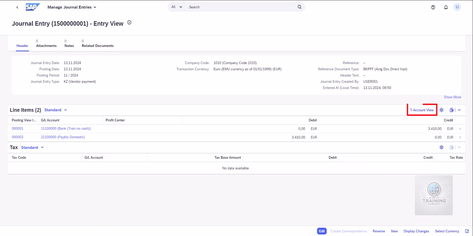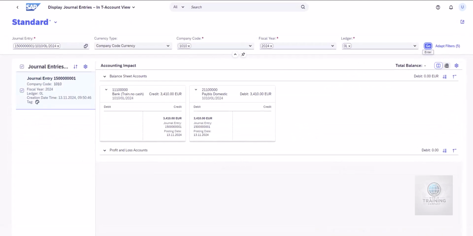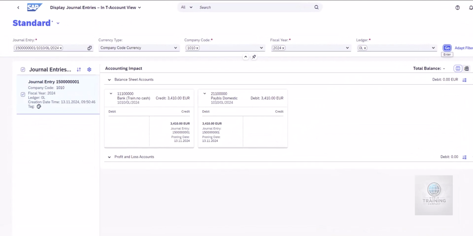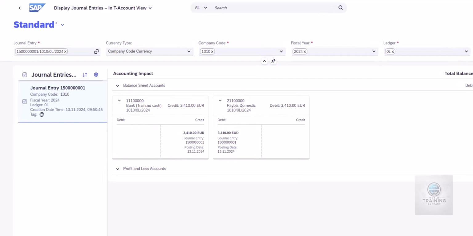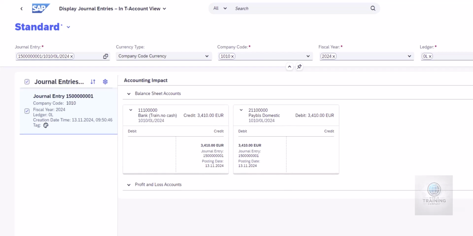Here, we navigate to the T-account view by clicking the corresponding option in the toolbar. This step transitions us to a detailed view, enabling a closer look at the transaction's accounting impact. This process ensures that we can examine the movement of funds between accounts with precision.